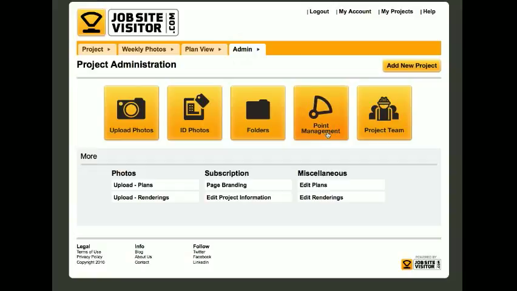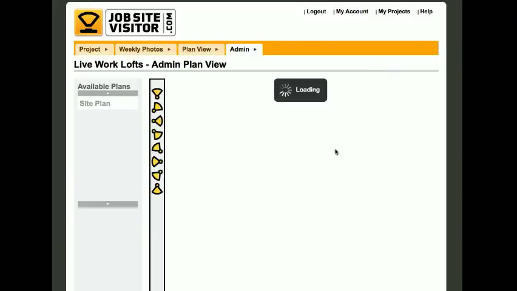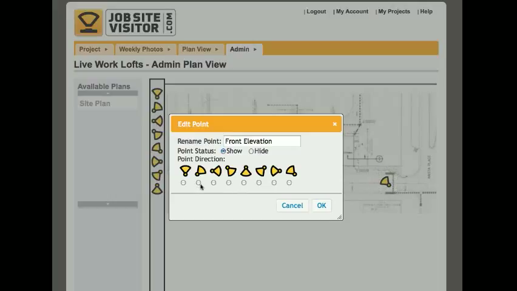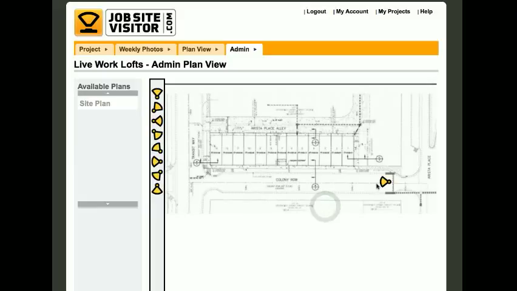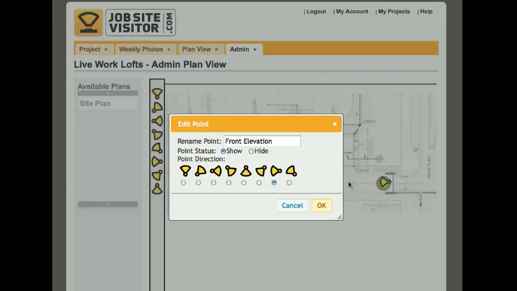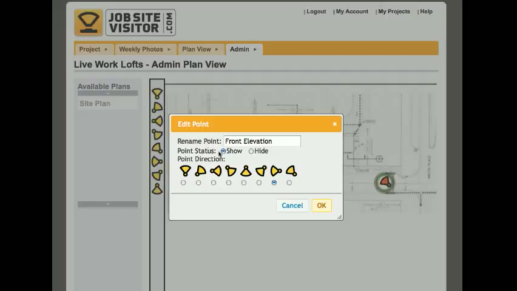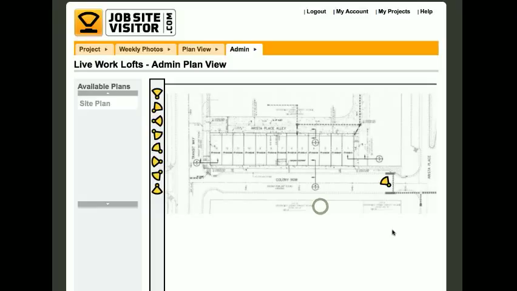We went over the point management. Let's look at that one more time now. And if your point's in the wrong spot or you need to move it, you can move it. If it was in the wrong direction, you can change that. And if you needed to inactivate it, you can hide the point by selecting hide. If you hit OK, it turns it red. So let's show this point and leave it active.